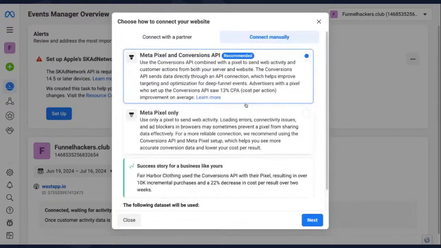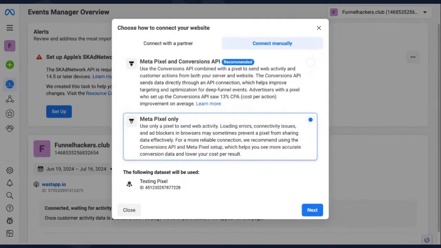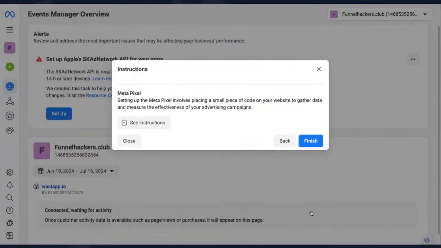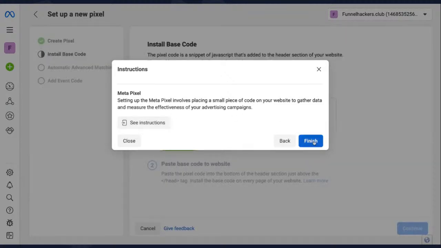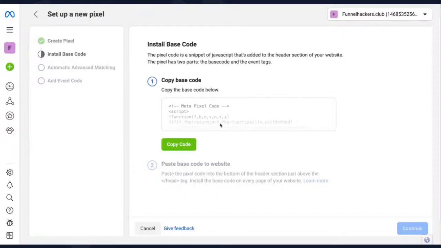Click on connect manually. Then you're going to see Meta Pixel and Conversion API. Conversion API requires a level of technicality and it's a lot of process, so you're actually going to go for Meta Pixel only. Then you're going to click on next. Then you're going to click on see instructions, which is very important so that you see the instructions. And then you click on finish. Now, this is the code you need, this code inside this place. So all you need to do is to click on copy code.